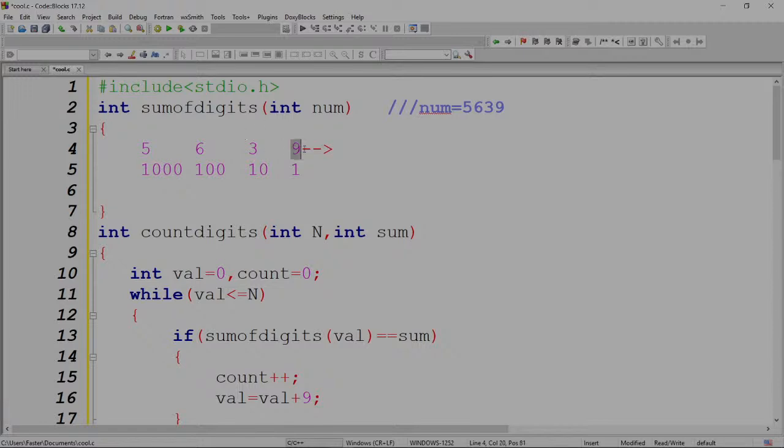Now I want to take this 9. How do we take that? To take one position's number, I want to modulo with the next base value. Don't forget, to take one position value I modulo with the next base value. What is the next base value? 10. So if I want 9, I do modulo 10.